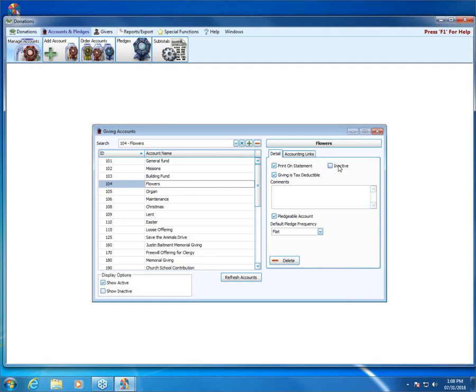You also have an inactive box here. This is very similar to how you handle people over in the membership module. You can make it inactive. So if you have a giving account that's no longer being used by the church, you want to hide it from reports, you want to hide it from showing up as an account people can give to when you're entering donations, then you can put a check mark in that box, and that'll then hide that account from showing up in the future. By making it inactive, all the giving history is still intact. The giving that people gave to it is still there. It's just hiding it from being used from this point forward if that's something that you need.